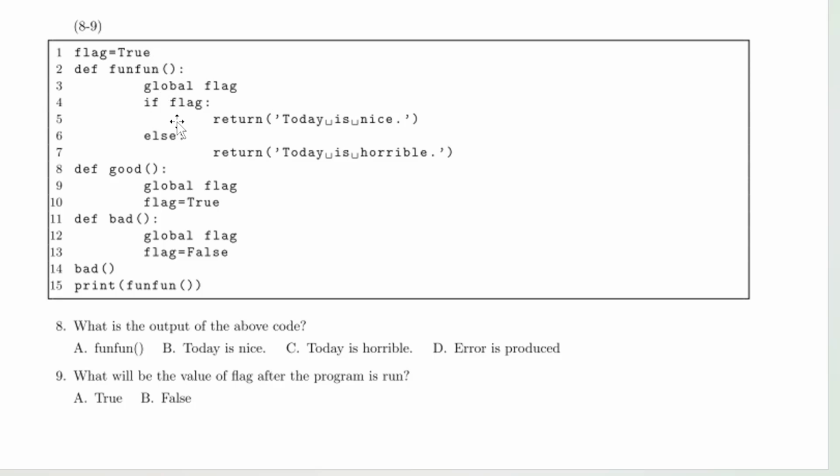If it's executed right away, then it's going to print today is nice, right? But then I have a second function, global flag, and I change the flag to true. Here I define bad, global flag, I change the flag to false. So now let's see, what happens if I do bad? It's going to go back. These are functions, so the bad function will be executed. And what does the bad function do? It takes the flag and makes it false. So now the flag is false.